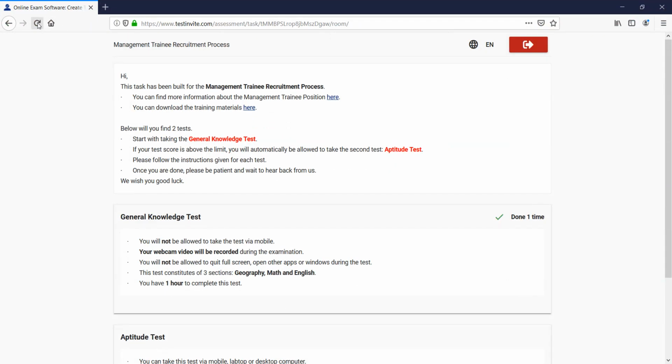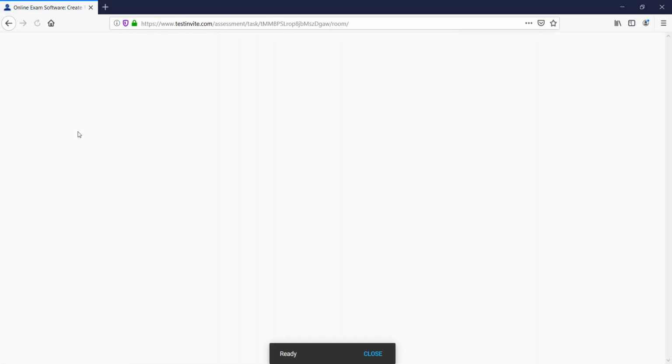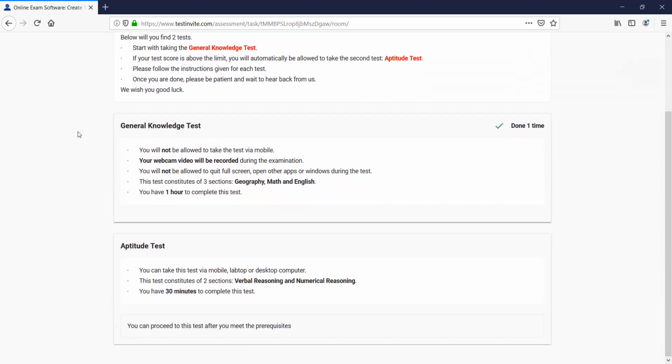Now let's refresh. Okay, as you see, there is another test, but I cannot proceed because I haven't got a score higher than 50% in the first test.